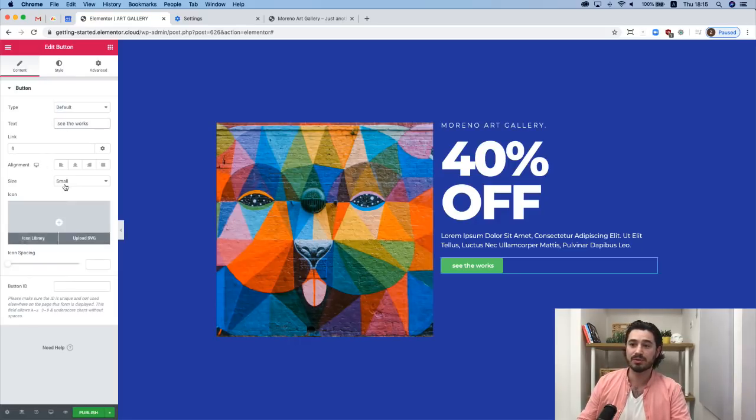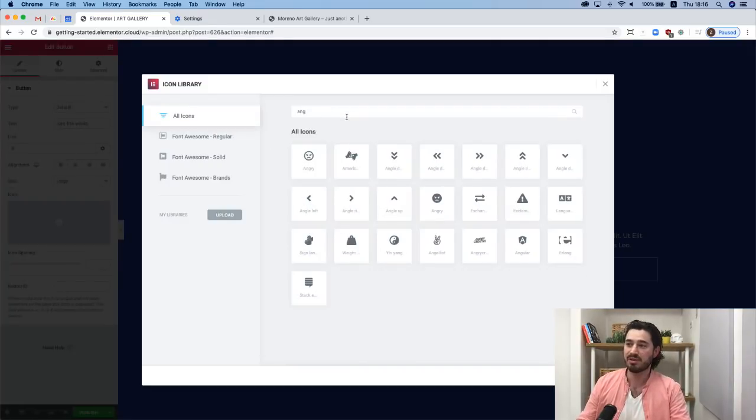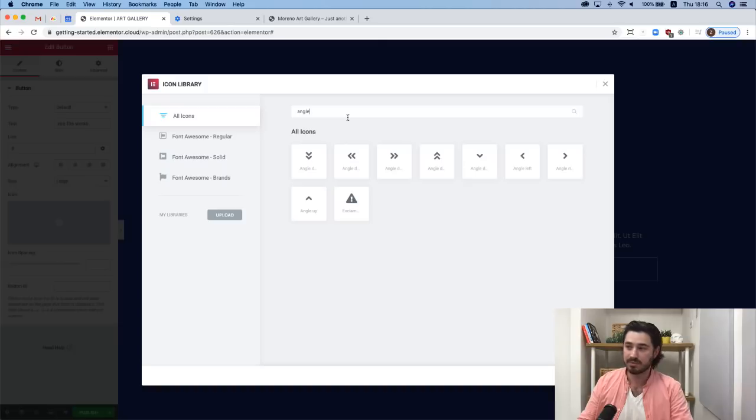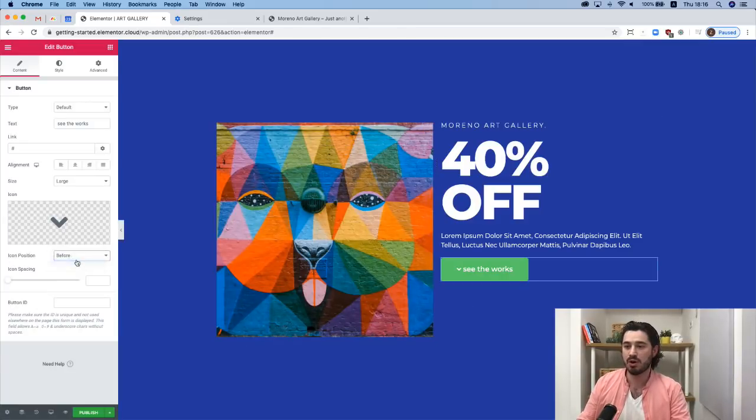Let's have a look. I'll change the size to large, so it's a big button. And here I'm going to add an icon. And I'm going to choose in our Font Awesome 5 library, I'm going to be choosing angle down. There we go. So it's going to be indicating the movement down towards the second section. I'm going to position the icon after the text, and I'm going to be adding some spacing. Let's see. 15, that's great. Okay, now let's go to style.